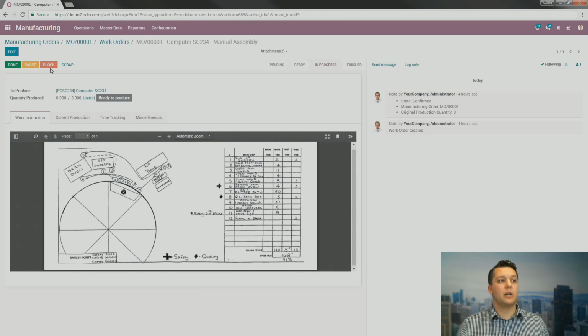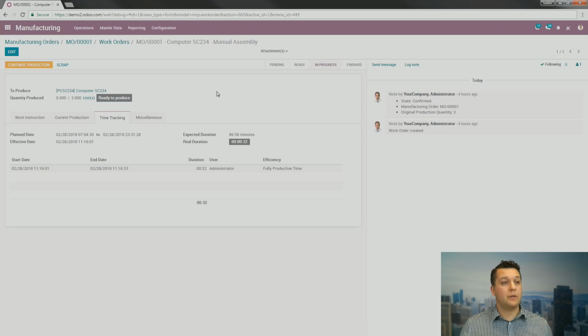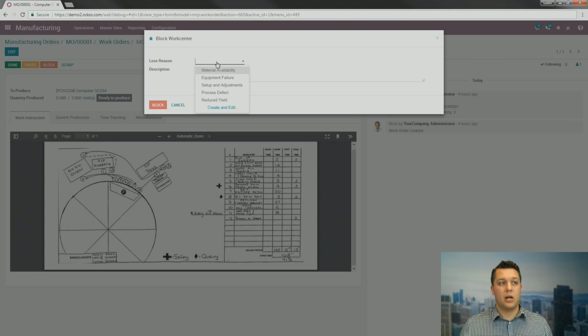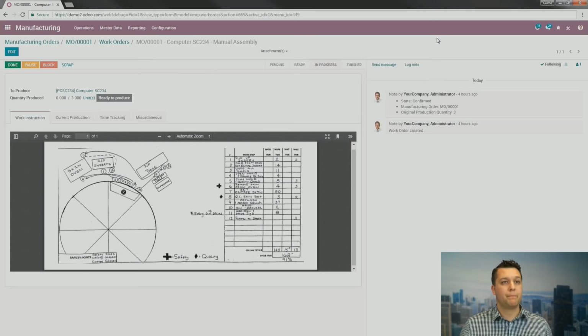Now these buttons here, you're able to pause this for whatever reason. The point is to track fully productive time. This is if they stop for lunch, if this is going to carry over onto a couple of days, if it's a longer build, you're able to do that and pick this up whenever you want. You can block this as well, giving this a loss reason. If equipment goes bad, if the material isn't available, whatever it is, you're able to block a work center right from this view as well.